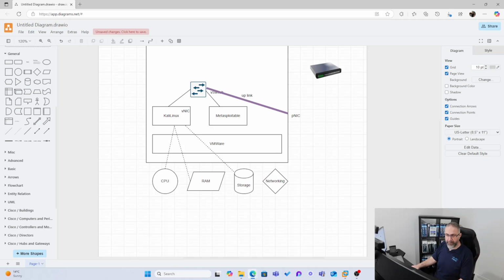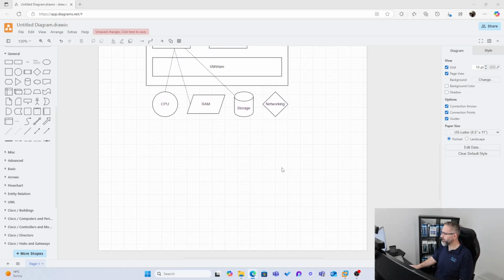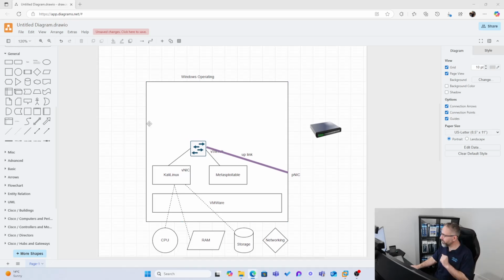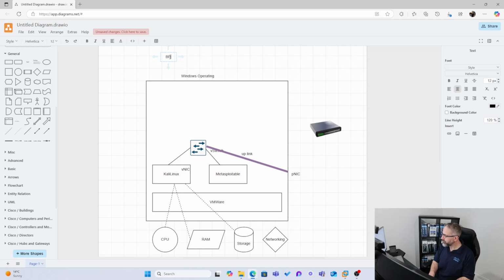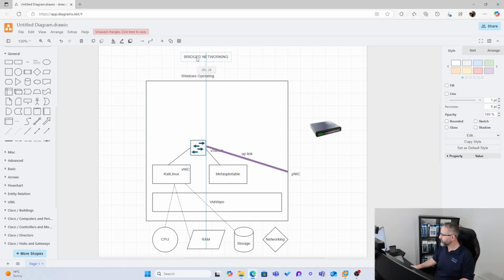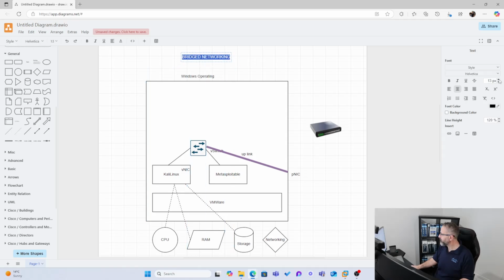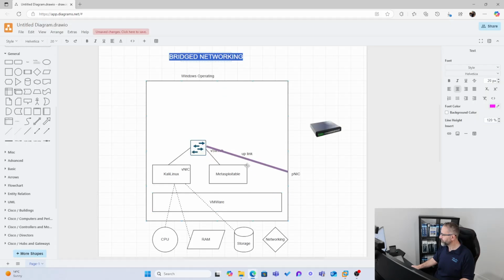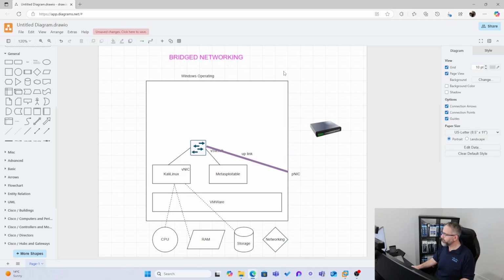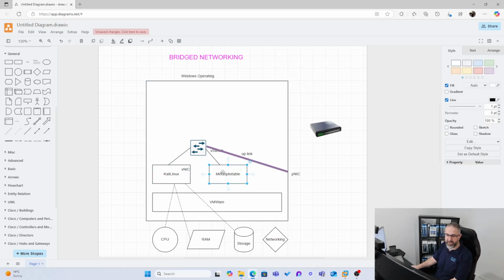All right, now the first topic, the first discussion we're going to have is about the bridged network. So we're going to look at bridged networking now. Bridged networking. Put that in a big color there. So what's that all about? Well, bridged networking means that we are going to connect this virtual machine directly to the physical network.